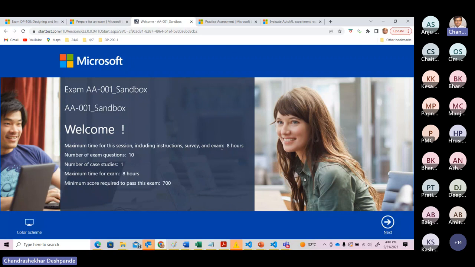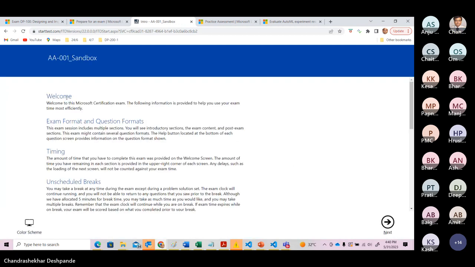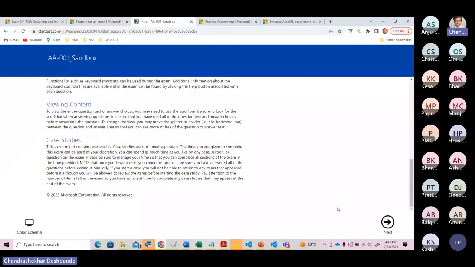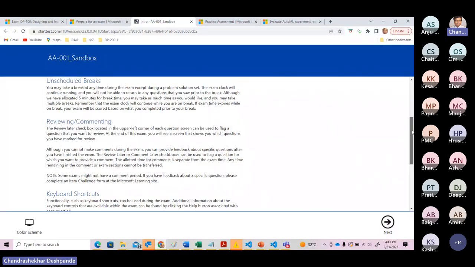Here it shows me the duration of the examination as 120 minutes. Here it will show you the total number of questions, maybe around 50, and out of them how many questions are dedicated to the case study. The maximum time for the examination, the minimum score required to pass the examination, all those details are there. Here is the navigation bar, so I go to the next page. Other things like exam format and timing, there is a scroll bar, and you can quickly go through a couple of points here. After reading these points quickly, I will take you to the next page.